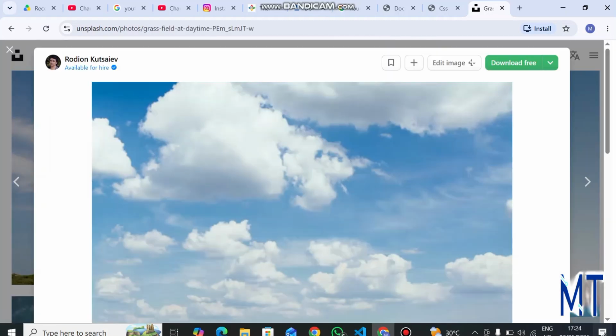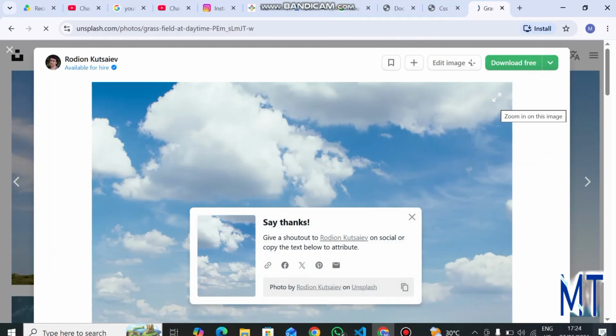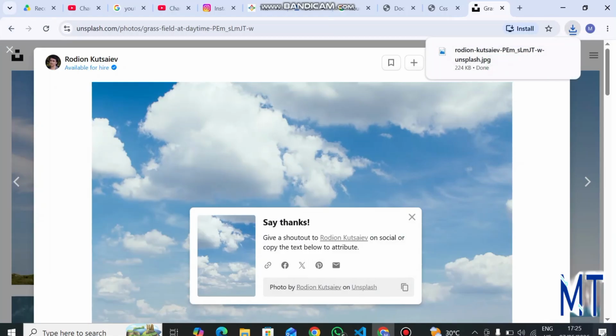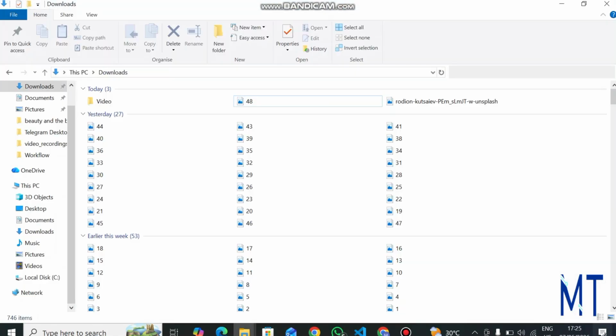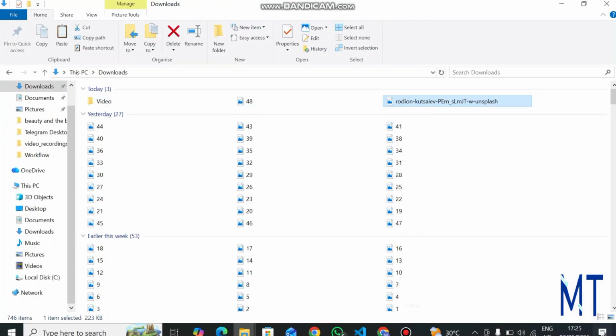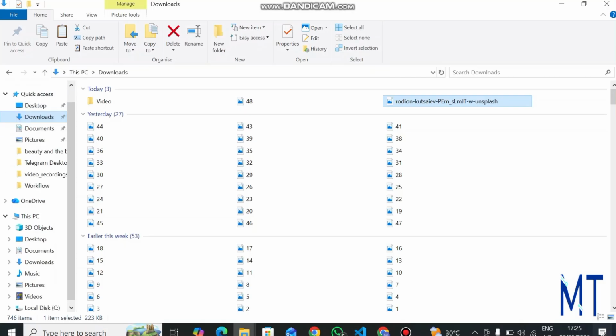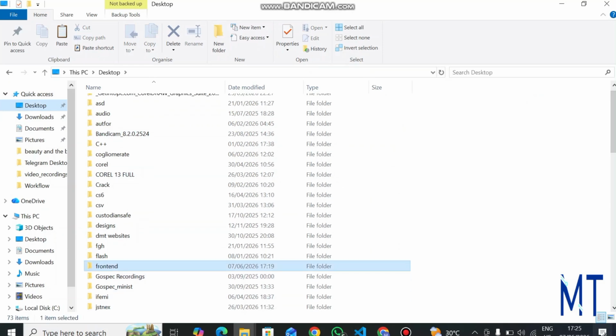Click on it, then click on this dropdown. I will just download the medium size. Medium size is good enough. Just download now and it is done. What I need to do is go to my downloads folder, copy, then I will go and put it inside my work folder, which is on my desktop for front end.